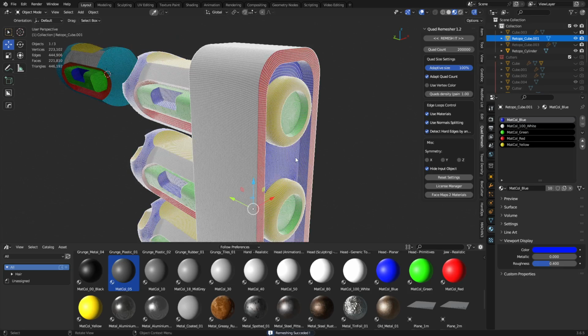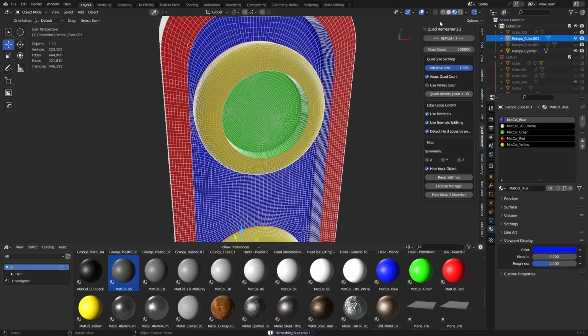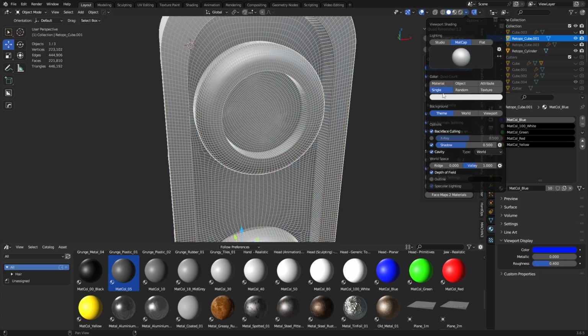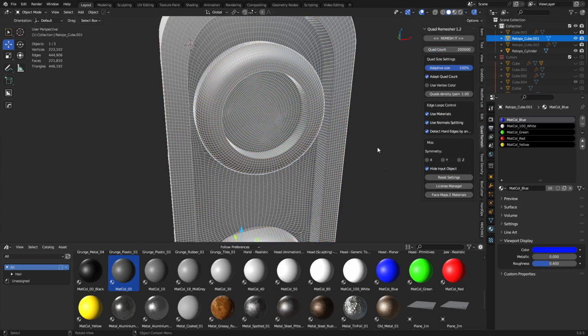And so let's review it now. Let's go ahead and just take a look. And the colors can be distracting. So if you don't want to use those viewport display colors, that's fine. I would recommend still creating them, but switching your shading mode here to single instead of material, if that's something that bothers you.